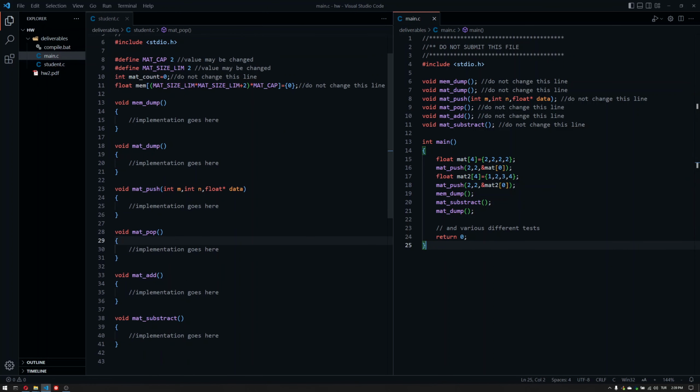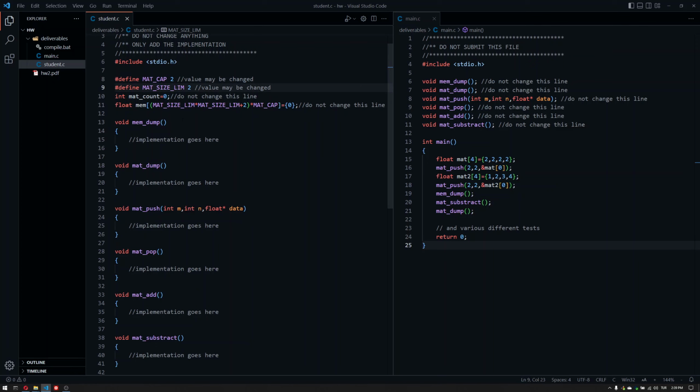Now you should basically implement it here, only in implementations where it is said so, and don't change anything else. You might want to change the values of these here and nothing else.